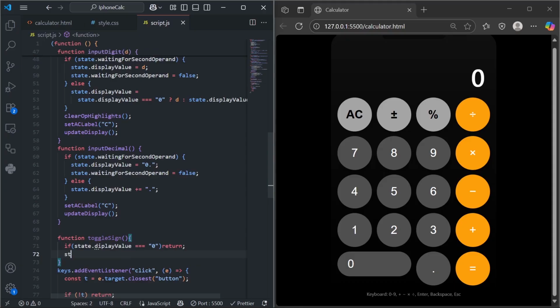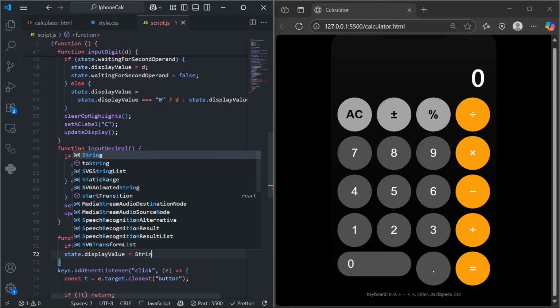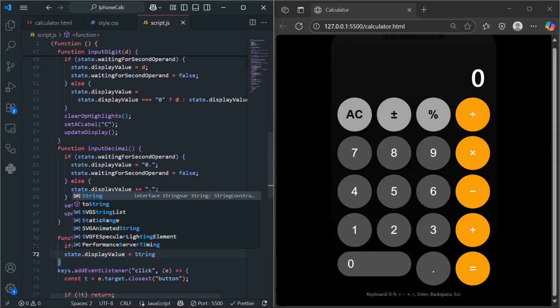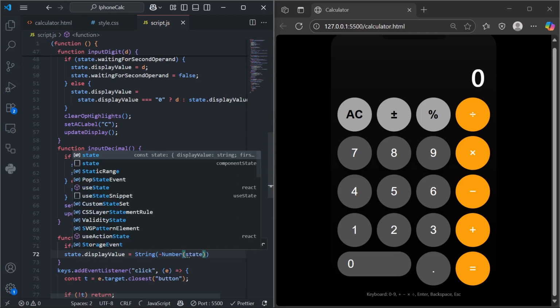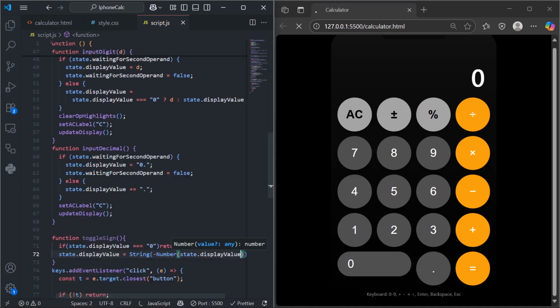Now if state.displayValue is not equal to 0, I'm going to change our display value to the string data type. Then after that I'm going to wrap it in the number data type again, with the negative, and then update the state.displayValue like this.